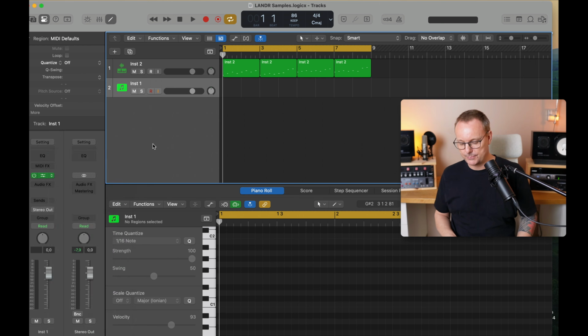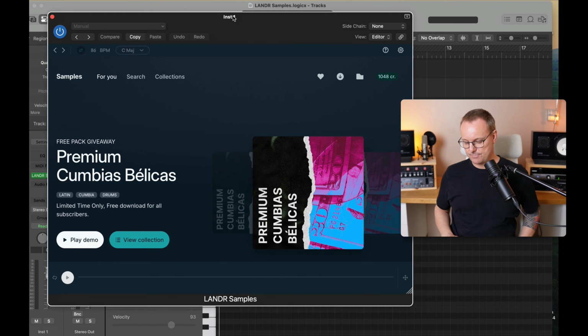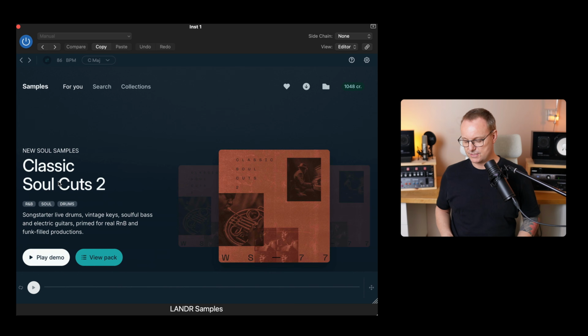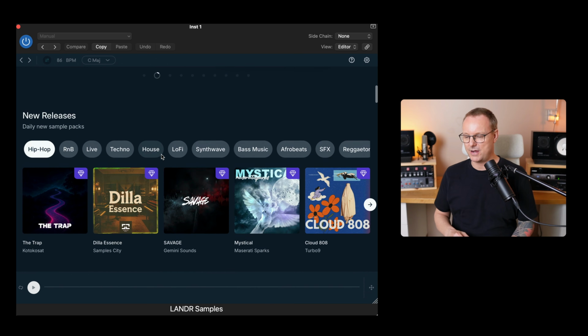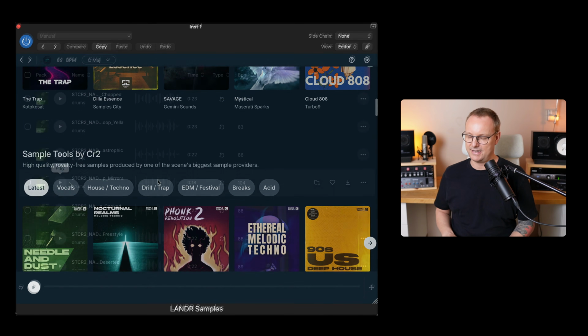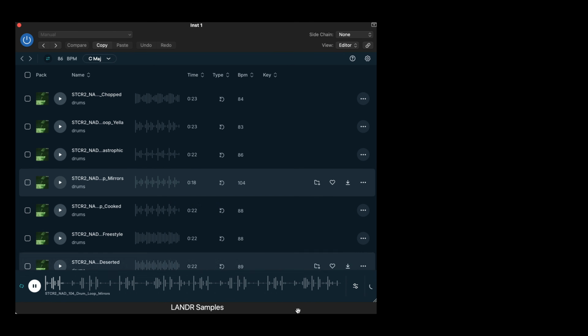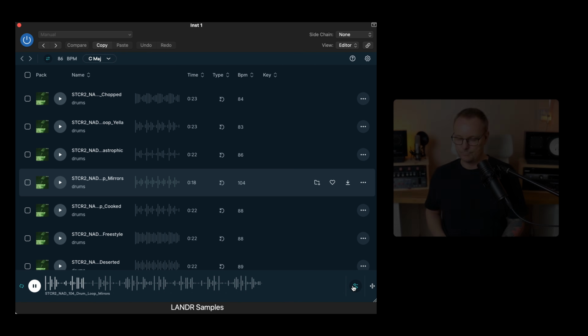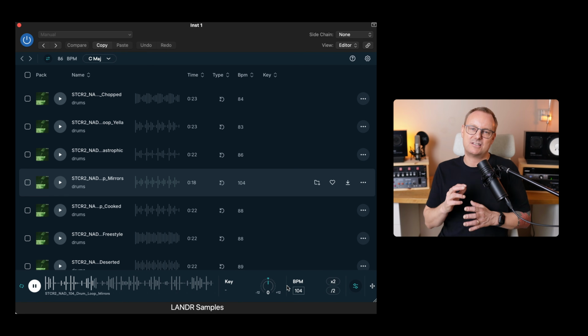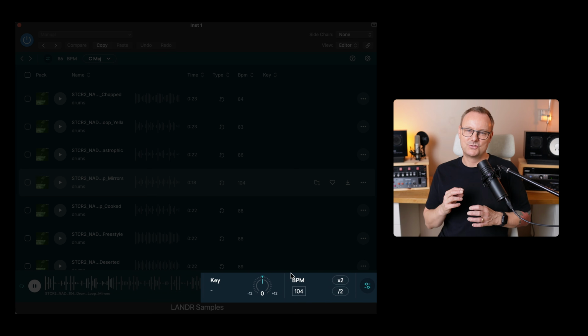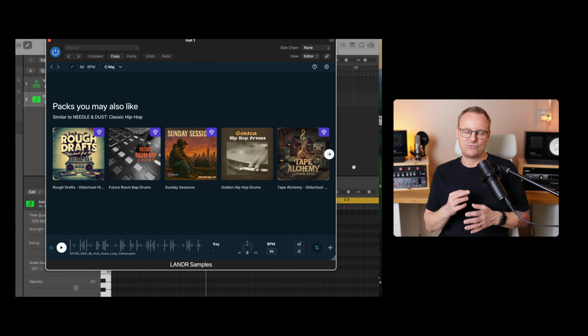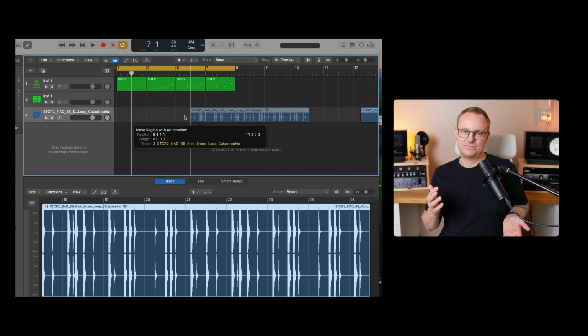Now we have the foundations laid out, and this is where the plugin really shines. Look at this. All right, so we will pull up a plugin, the LANDR Samples, and let's add some drums. Now, for fun's sake, let's just browse the samples and find a drum loop that is a lot faster. For example, over 100 BPM. But it doesn't matter because this plugin automatically time stretches the samples to the BPM. Now you can drag it, drop it, and then you're done.